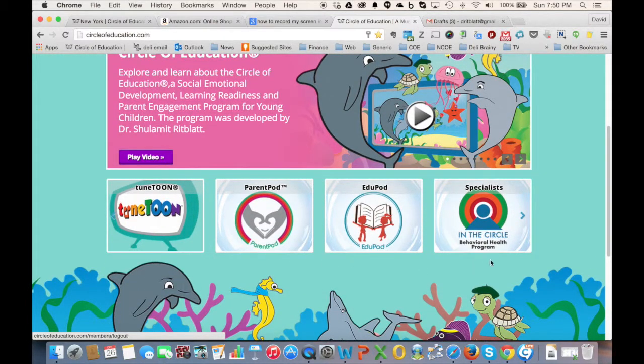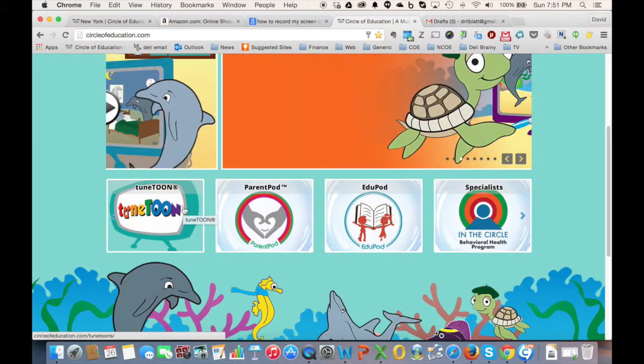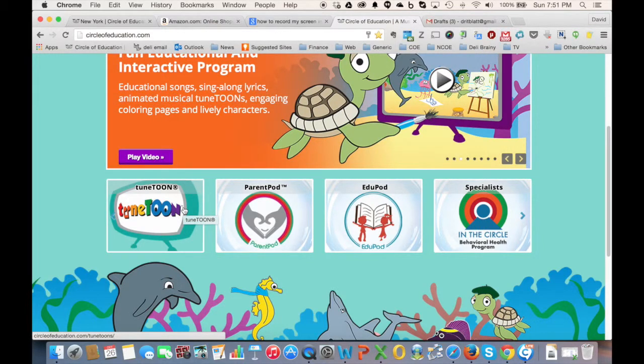In the four areas below, you will see the key areas of the Circle of Education program. These are parent pods, activities for parents, edupods, activities for teachers, specialists, activity for behavioral health specialists, and tunes we develop, which are part of our program.